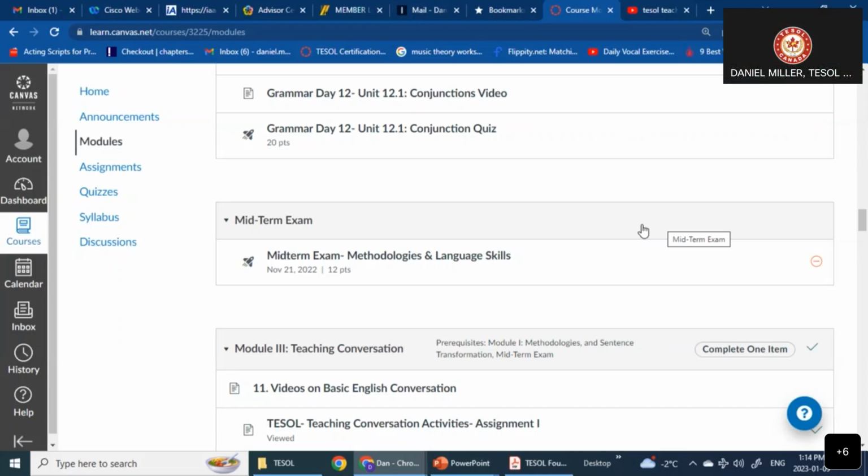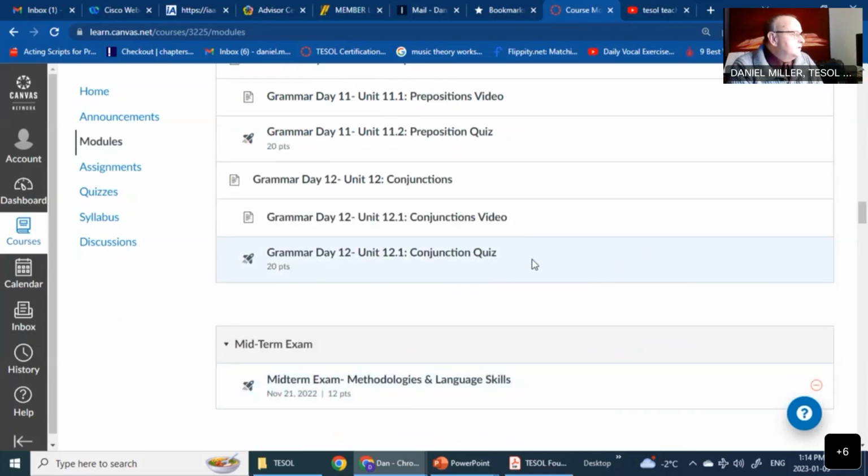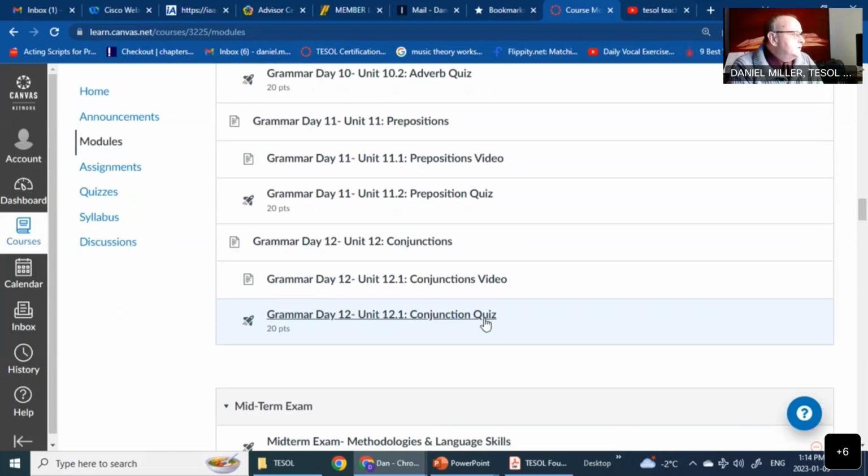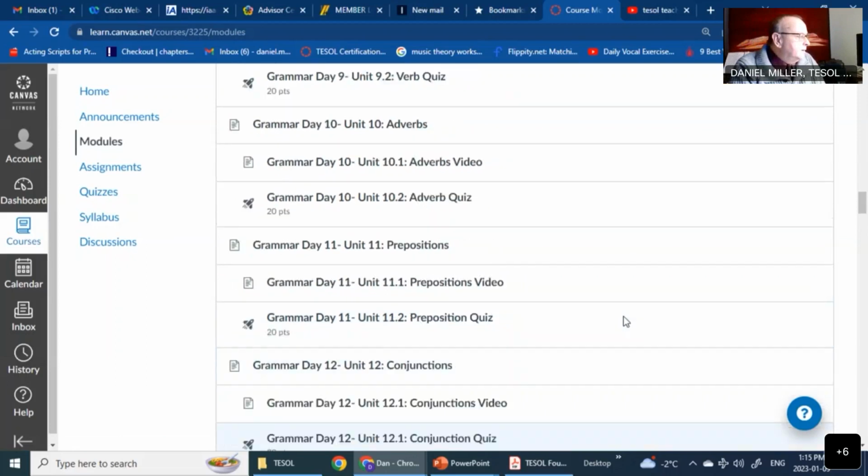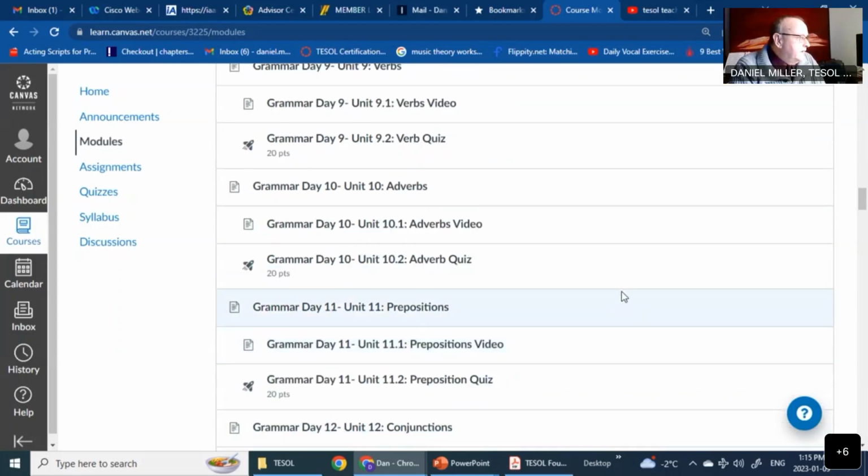Well, with these quizzes on the Canvas platform that we're looking at right now, the quizzes that come at the end of each teaching day, each grammar day lesson, if you don't get good marks, then of course that does affect your overall mark. But you do get 2 attempts at each quiz. So if you're not happy with the first mark, you can try it again.